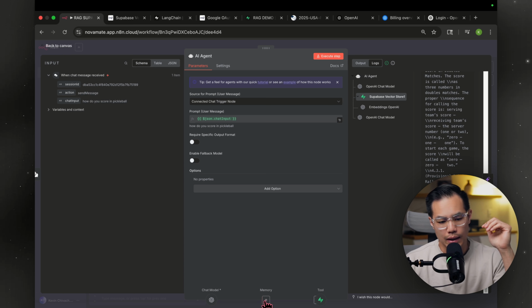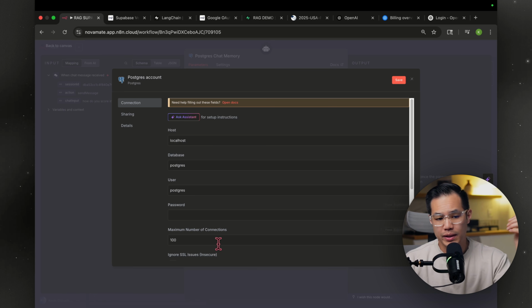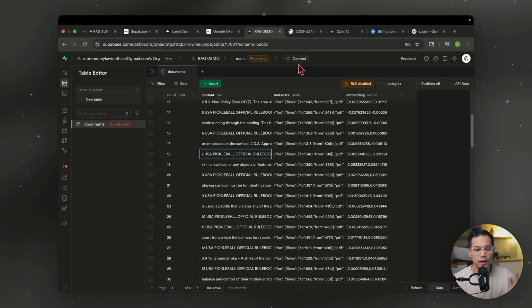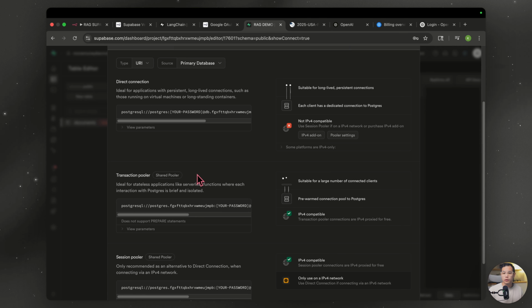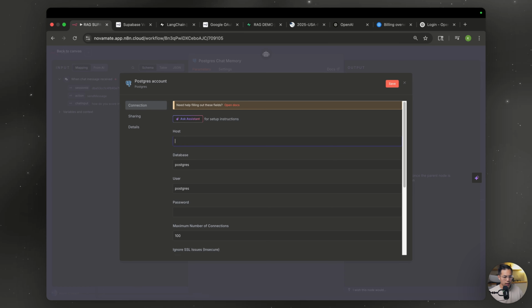To add a memory, we're going to click the plus sign down here where it says memory. Then we're going to add Postgres chat memory. Then we're going to create credential. It's a little bit different from our other credentialing, but I'll show you what to do. So we're going to go back to our Supabase, then click connect, scroll down. You're going to look for a transaction pooler right over here. Let's expand the parameters. And for our host, let's copy that, go back to edit, delete that, paste that here.